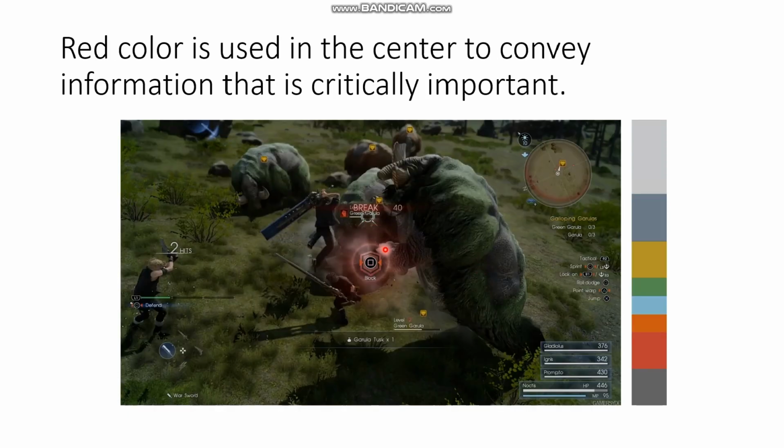And if you want to show what is important, we go with the red color here, okay. And it is used in the center to make it important because this is for combat, okay.